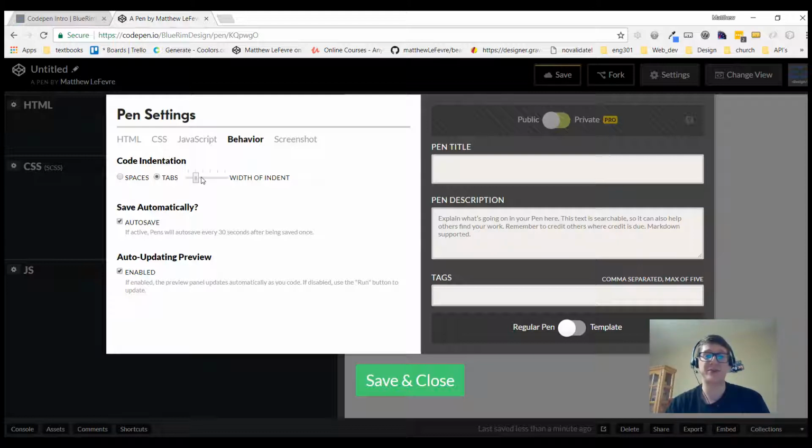You can get pretty creative with your pens by giving them titles and descriptions as well as tags. Codepen is something of a social community where people are able to save and share pens with one another. There are likes and shares and forks, all different kinds of features for pens.